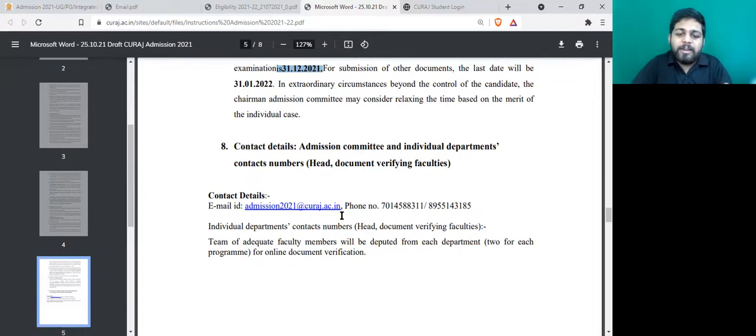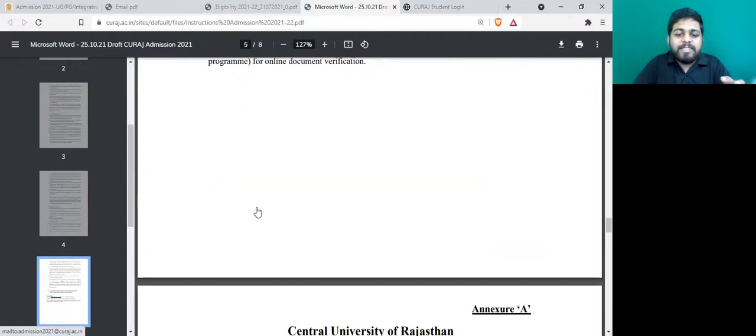Also, this is the common help desk, whose phone numbers are 7014-588-311 and 8955-143-185. And the email ID is admission2021@curaj.ac.in. And that's all about it.